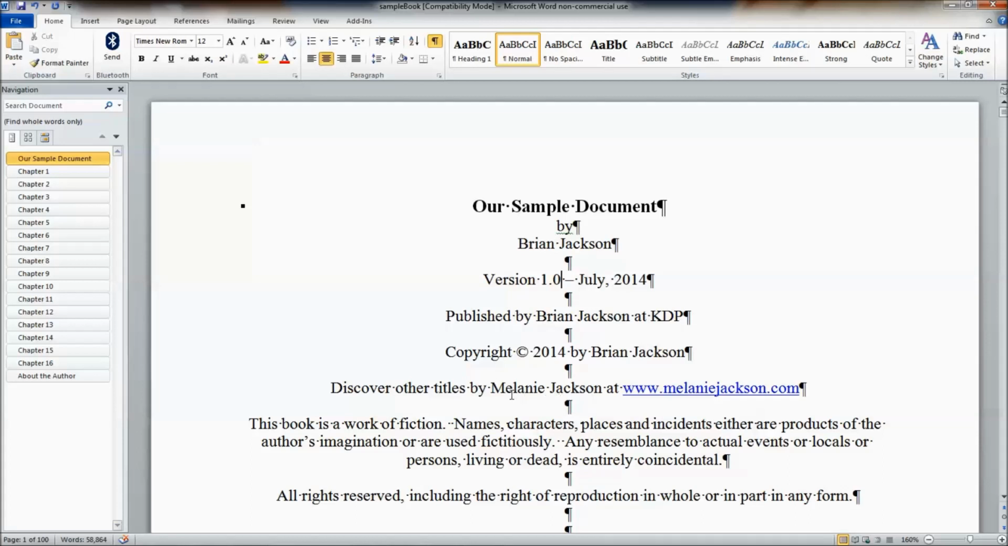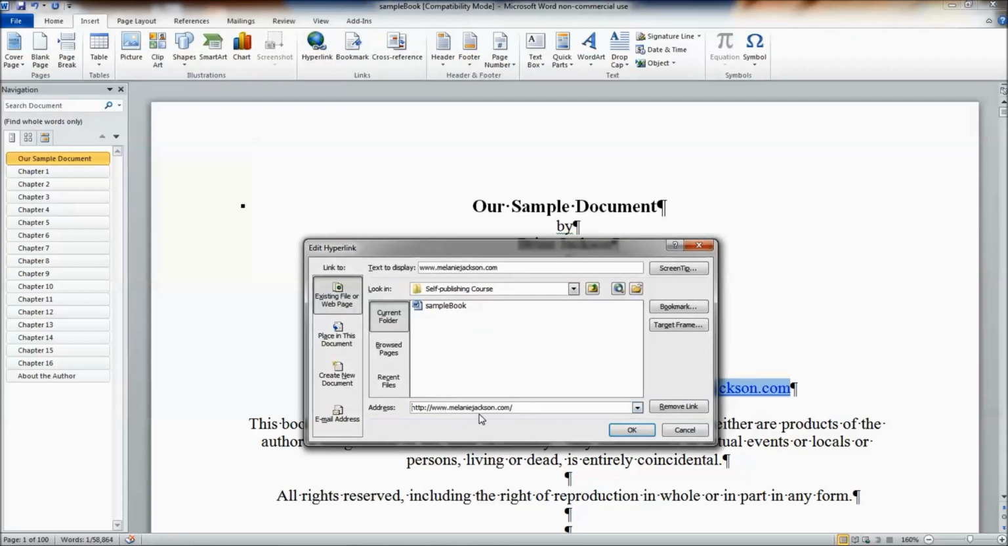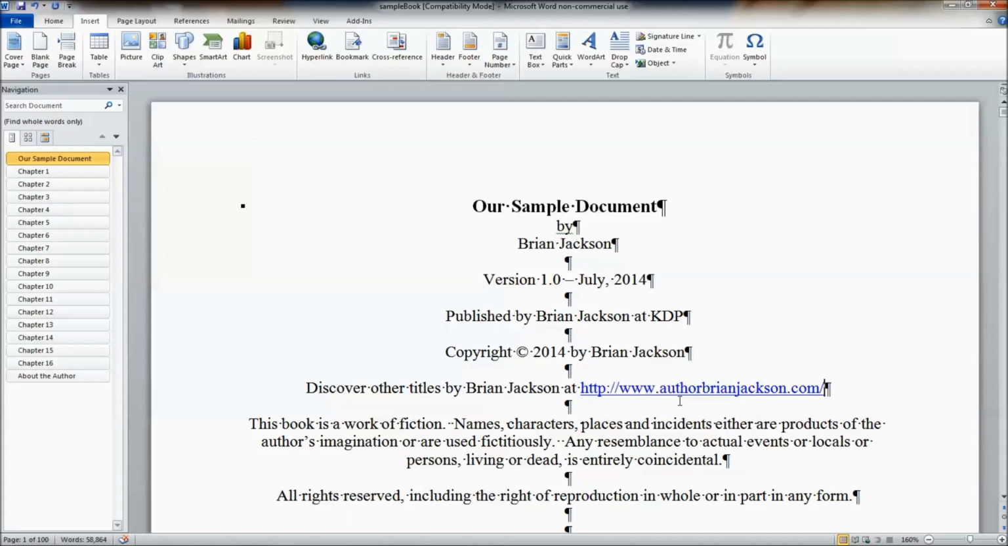Now let's come down here to this title, Discover More Titles by Brian Jackson. And don't worry, I'm going to put a copy of this template in a central location on the web so that you can get it. This we're going to copy or change the link. If you go up here and go to Insert, you're going to have Hyperlink, and here it shows the hyperlink. We're going to go to authorBrianJackson.com, and notice how it's changed the text to display as well. So now when people click on this in their Kindle document, they'll go to my home page. This is the last modification that you want to make to the title page.